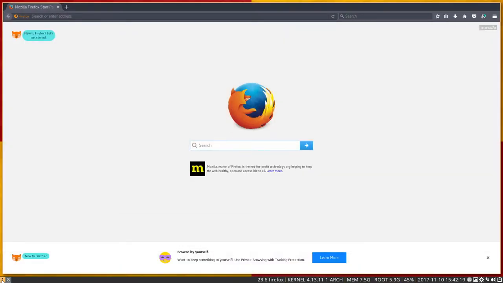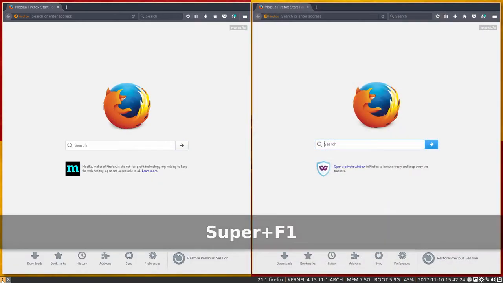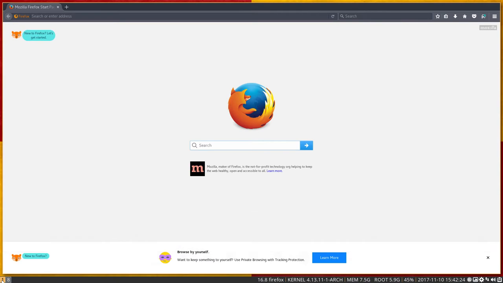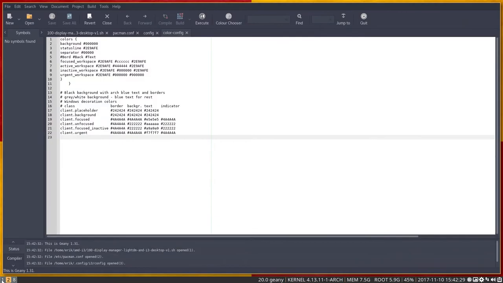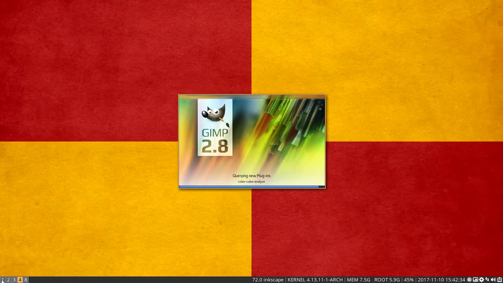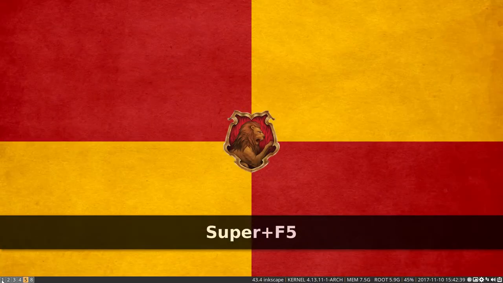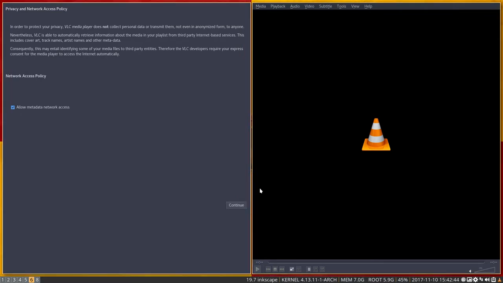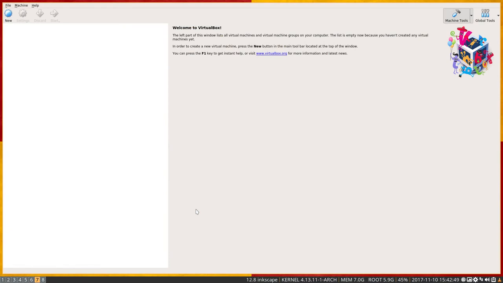I can also use Super F1, and it will open Firefox in one as well. And then let's go ahead and use all of them. Super F2, Super F3, Super F4, Super F5, Super F6. That's where our VLC pops up. For Super F7, if you have VirtualBox installed, it's there. Super F8.